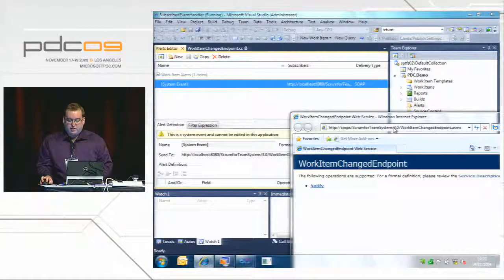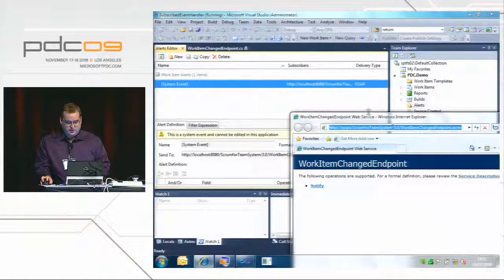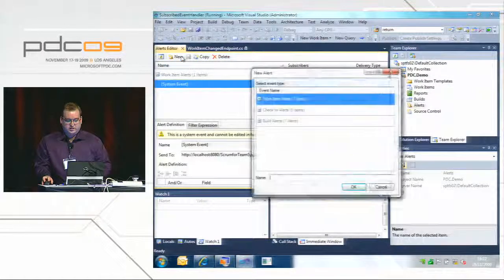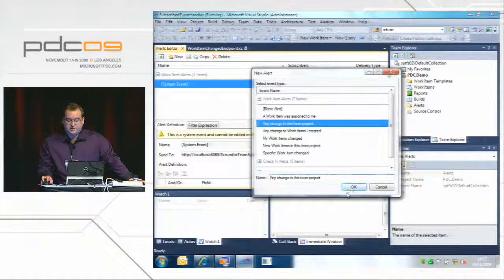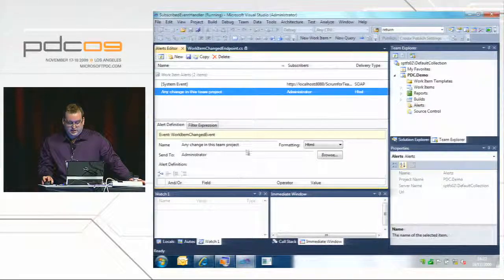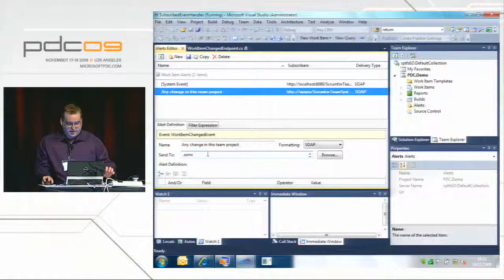We can then take our endpoint in that alerts editor. We're going to define a new alert. Just for the purposes of demo, I'm going to say, well, when there's any change in this team project, we're going to send a SOAP message. Here's our endpoint.